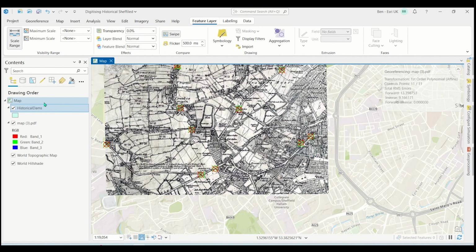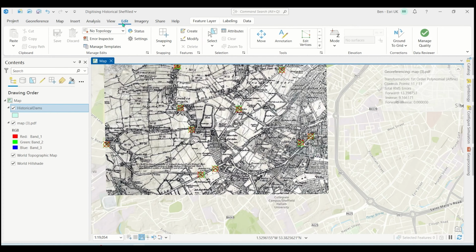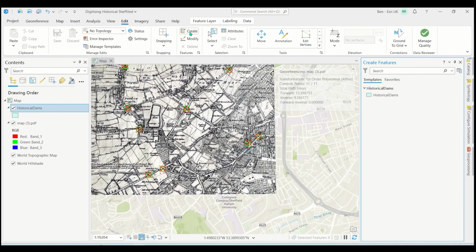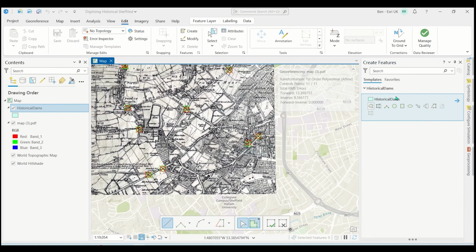Now to go about adding these features and drawing these dams in, I'm going to head into the edit ribbon here, and I'm going to click create. So this will allow us to create features, and it will bring up this pane here. Now we want to create features for this feature class, so I'm going to click that, and you'll see that we've now been given the option to have loads of different tools for drawing.